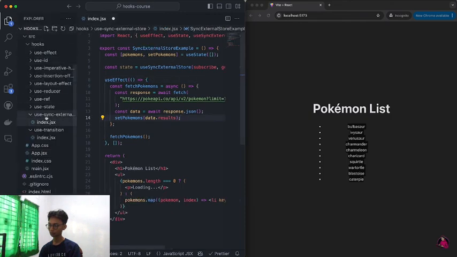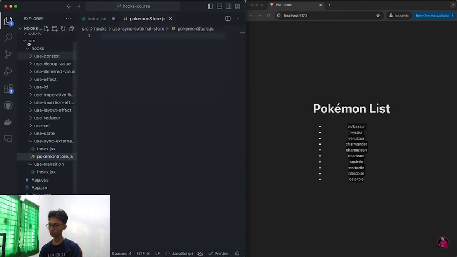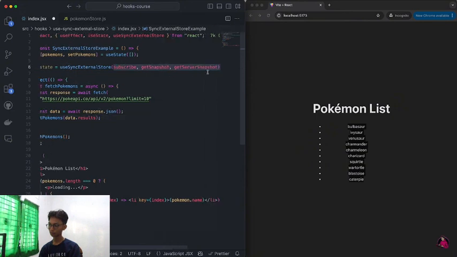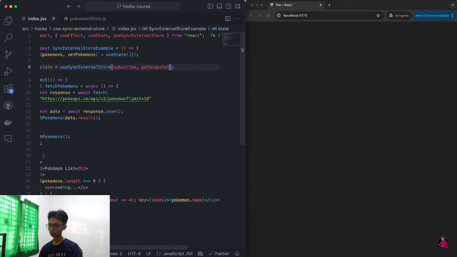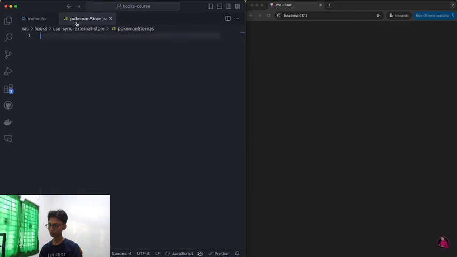Well, I'll create another file over here inside of our useSyncExternalStore folder, and I'll call it the Pokemon store. Inside of here, I'm going to create the things that I need for this, like the subscribe and the getSnapshot. Since I'm not using server-side rendering for this, I'll remove that. But we'll create those and we'll import it on this file.